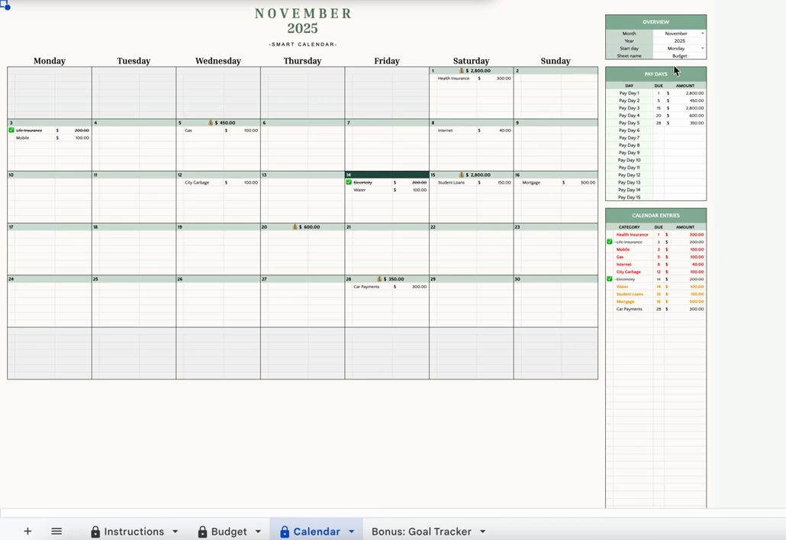Go to the calendar tab and select your month, year and the day your week starts. Enter up to 15 paydays, perfect for irregular or multiple income sources. Your paydays will automatically appear on the calendar with a coin icon.